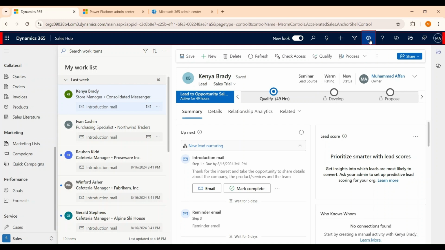Now let's discuss the Settings option. This provides access to various application settings, allowing users to customize their experience according to their preferences and business needs.